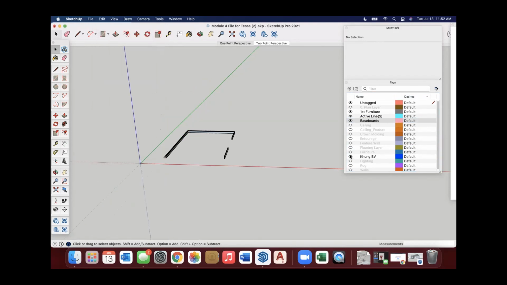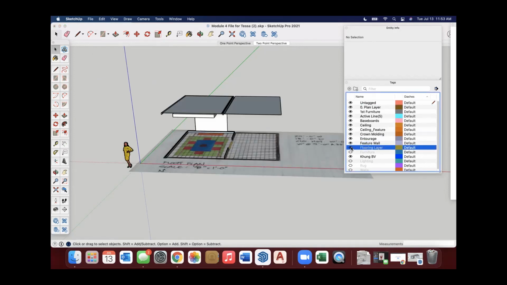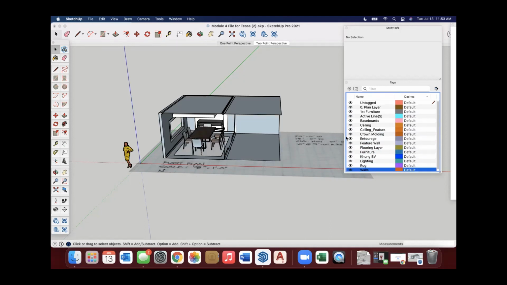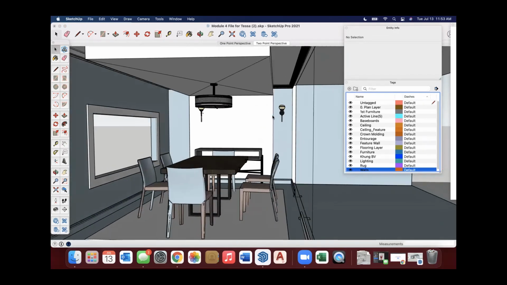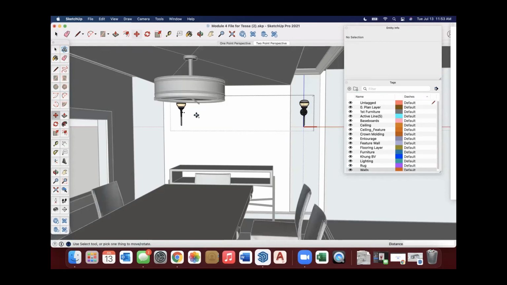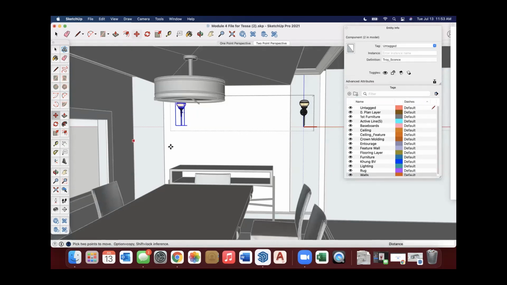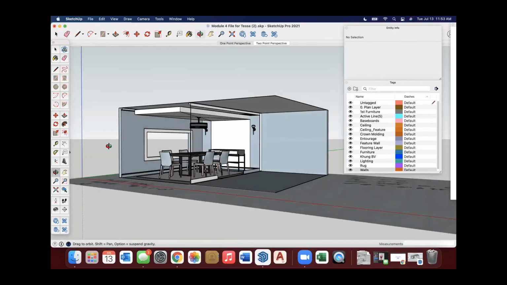And there we go. So now we've got plan layer, ceiling, ceiling feature, crown molding, entourage, flooring layer. So everything in here got organized and now it's ready to start applying all the materials to it. And for example, if you need to fix the sconce, double click in the group, just select the one you need to move and move that over and get it centered exactly where you need it. And boom, we have a very organized file.